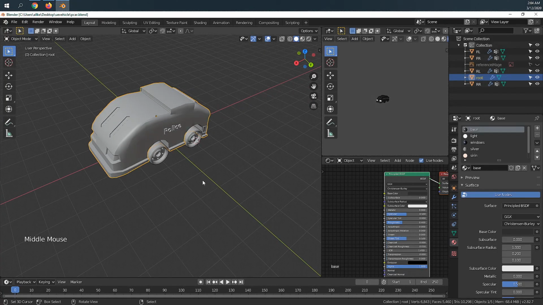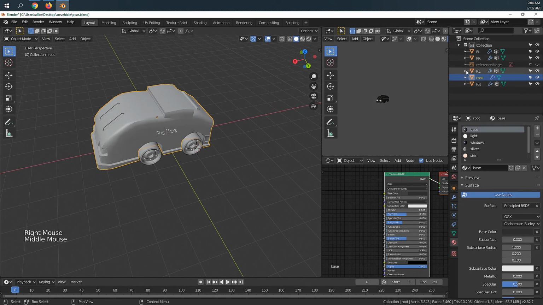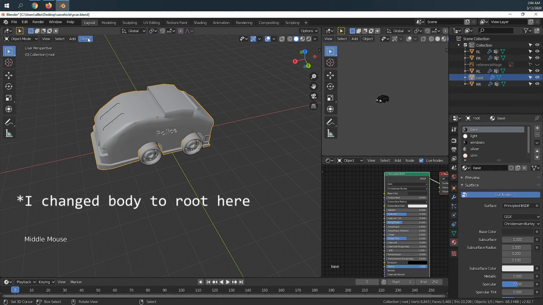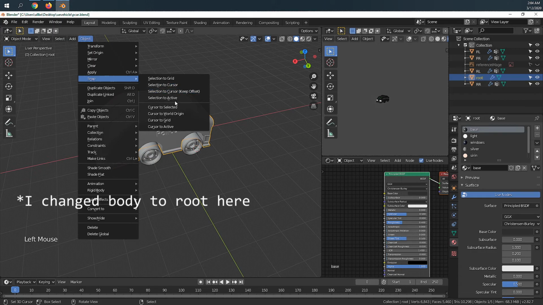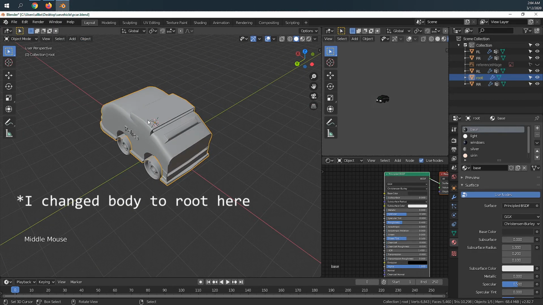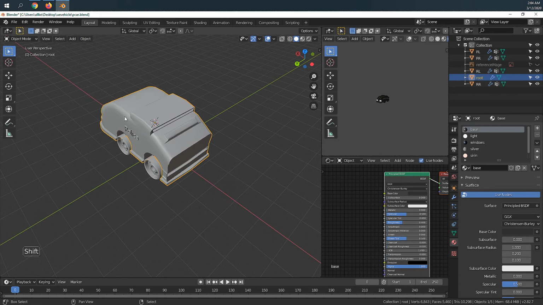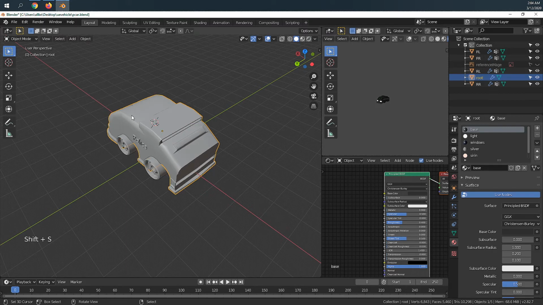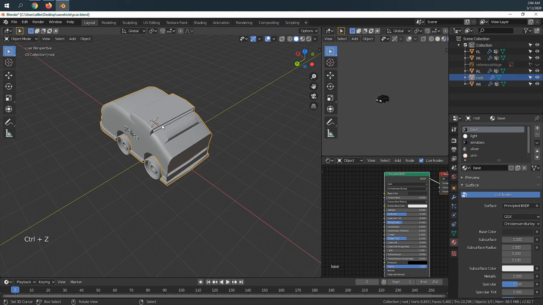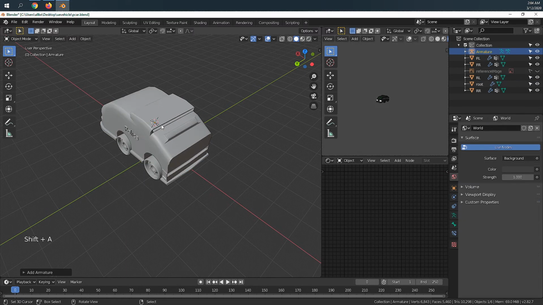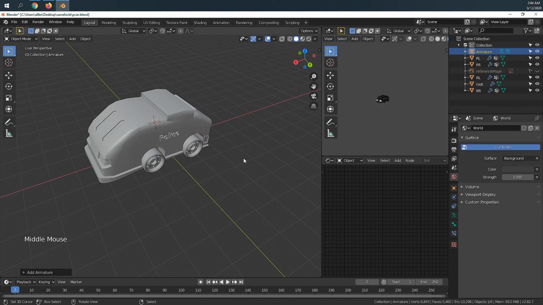So now let's start to add a bone to it. Select the car body, or we call it root. Go to Object, Snap, Cursor to Selected. Make sure the cursor is in the center of the car body, and then we hit Shift A. Add an armature.